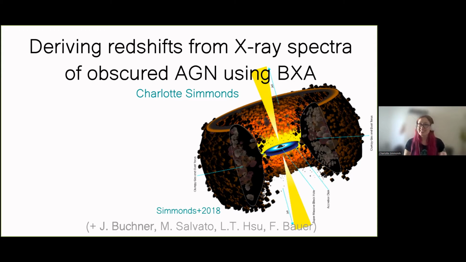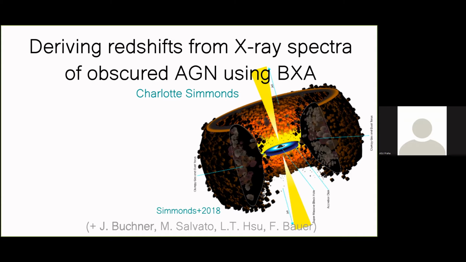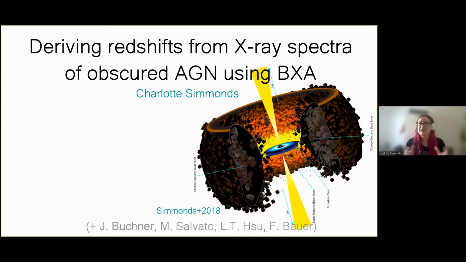So thanks to the previous talk, I won't have to do much of an introduction to AGN, which is great. Because this whole project was about getting redshifts from obscured AGN. In this project, though, we see the AGN as slightly simpler than in the previous models. So just look at it as a supermassive black hole that is accreting, and then it has this torus around it. But it's not very important what's happening in this torus, if it's clumpy or how the dust is.